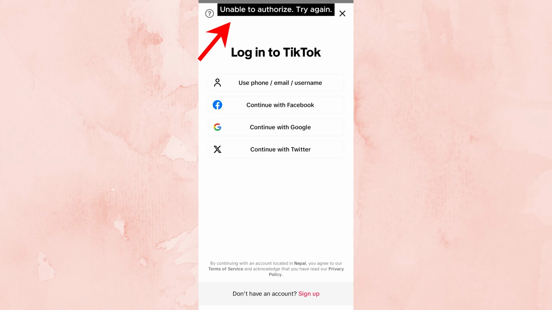Do you want to fix TikTok unable to authorize try again problem? You can solve TikTok unable to authorize error with just a few simple steps. When you try to log into your TikTok account, you might encounter an error saying, unable to authorize, try again. This issue can occur for various reasons, and I'm here to guide you through the steps to fix it.